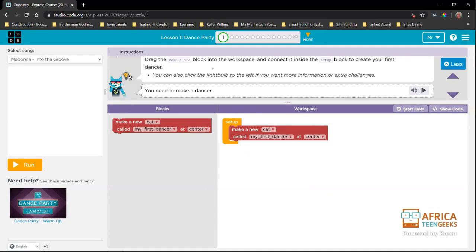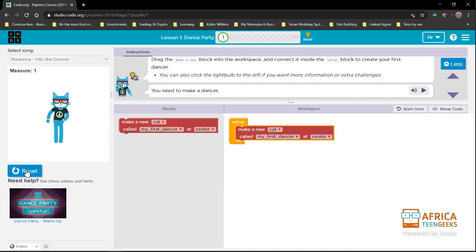So what we need to do is create our first dancer. For that, we say make a new cat, okay, because that is the option that they give us. And we will name the cat my_first_dancer. Take note of the underscores. And then we will place the cat at the center of this play area. So if I enlarge this a little bit and I hit run, there you can see we have a cat that's dancing. And if your volume is on your computer, then you will hear the music playing, okay.